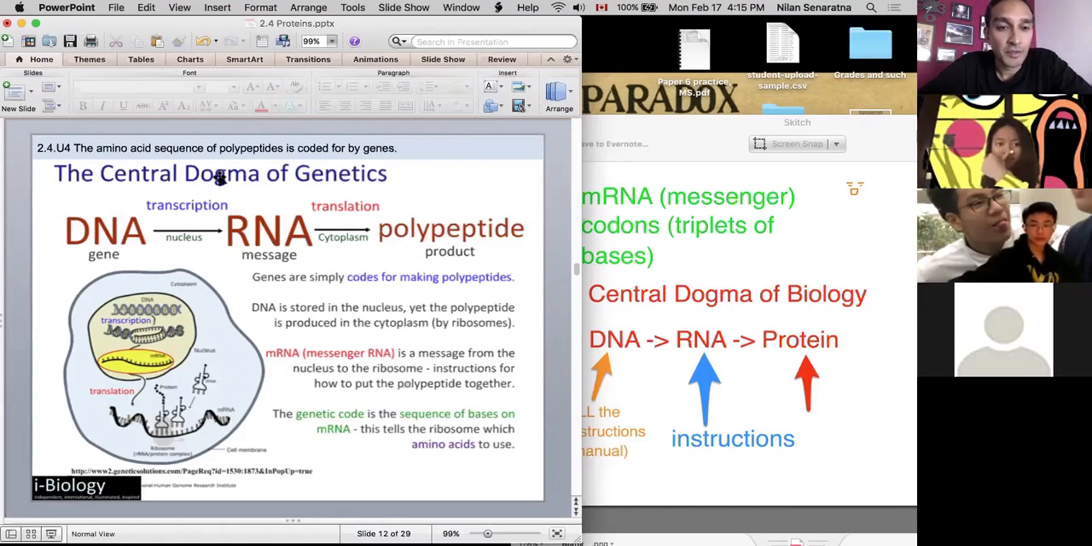Yeah, these are the processes. DNA in the nucleus gets transcribed into smaller messages as RNA, and then that leaves the nucleus into the cytoplasm, and that's the point where ribosomes will attach and start to translate that message into the protein or the polypeptide.